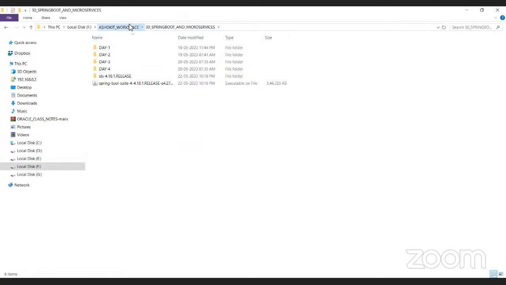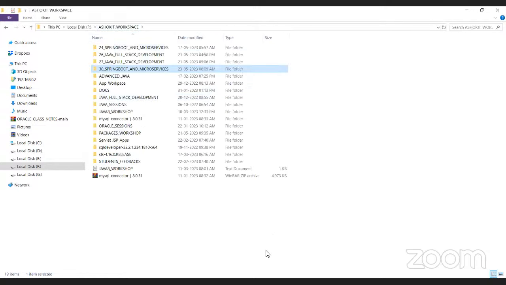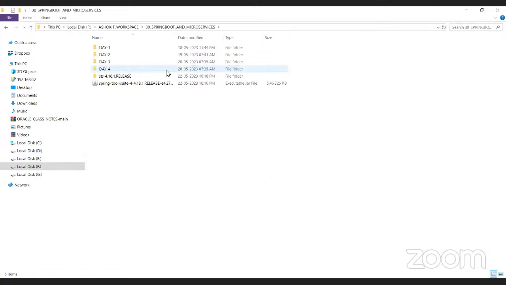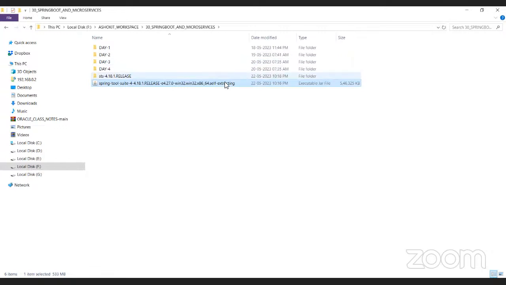See, guys, this is the folder you are going to get. For your batch, all the related applications and software for Spring Boot, I am going to place under the 30_ Spring Boot and microservices folder. Under that, see, guys, this is the downloaded jar file from the STS website.